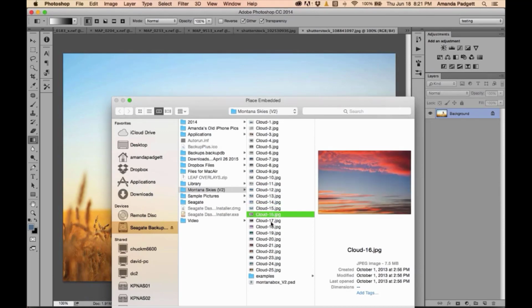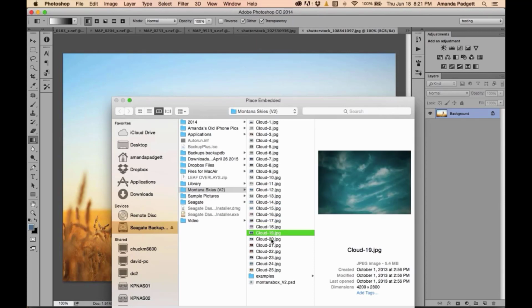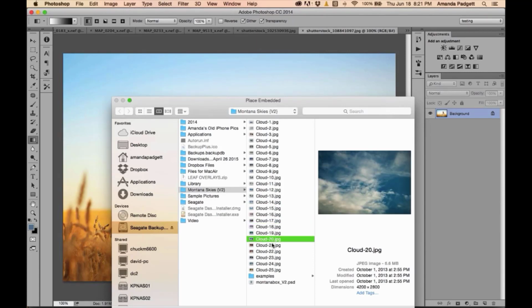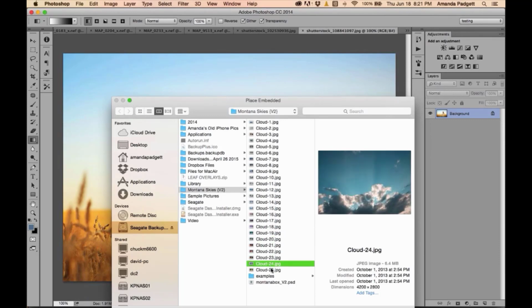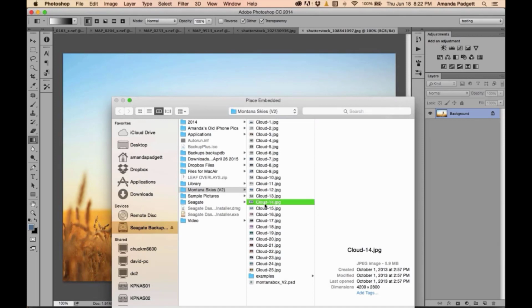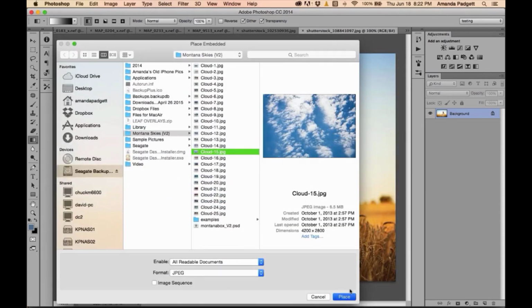I'm just clicking through so you can see all the beautiful skies that come with it. And again, this won't work either. Remember, the direction of the light, directionality, is so important. I'm going to go back down to one of these. Let's just say with that. Okay, and place embedded.